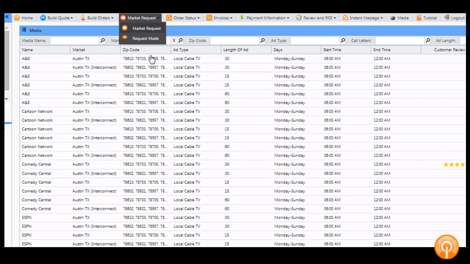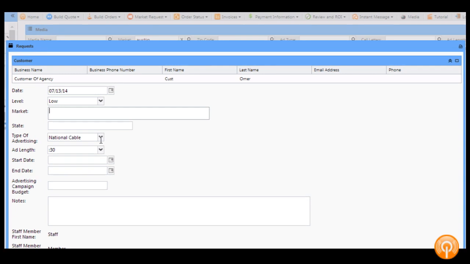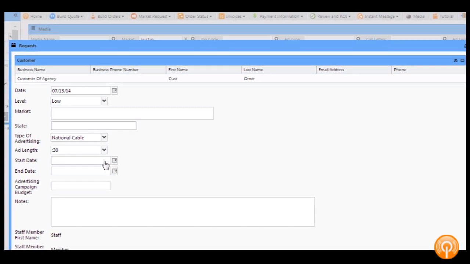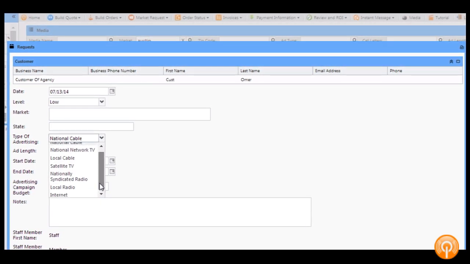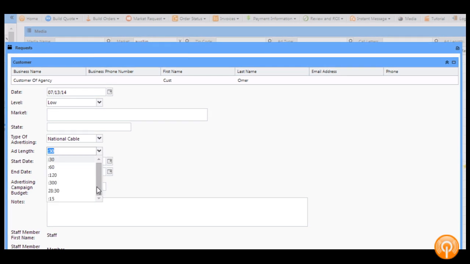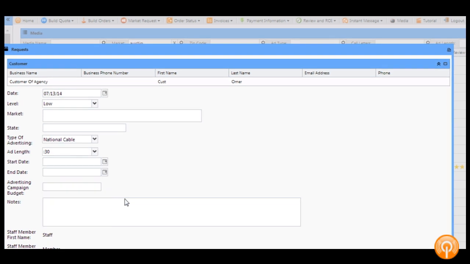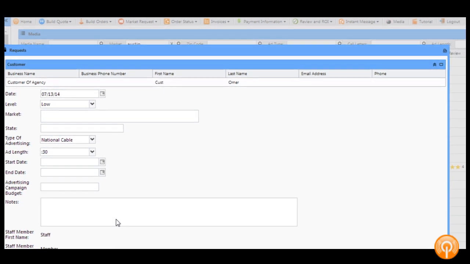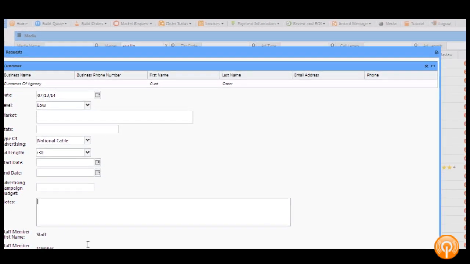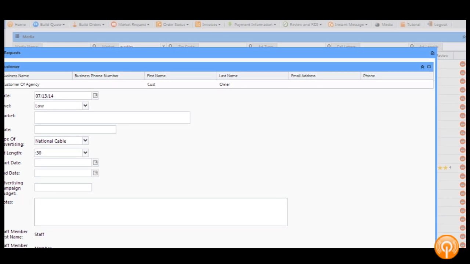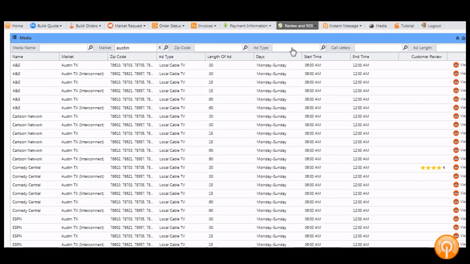The final thing is market request. These are requests if the market that you're looking for is not inside the system. You would just put in the name of the market, the state the market's located in, or national if it's national, and then the type of ad that you're looking for, the length of the ad that you're wanting to place, the start date for your campaign, the end date for your campaign, and the amount of money you're wanting to put forward on the campaign, plus any notes. Once you've done that, you would just simply hit Save, and that information would be available to your staff member.